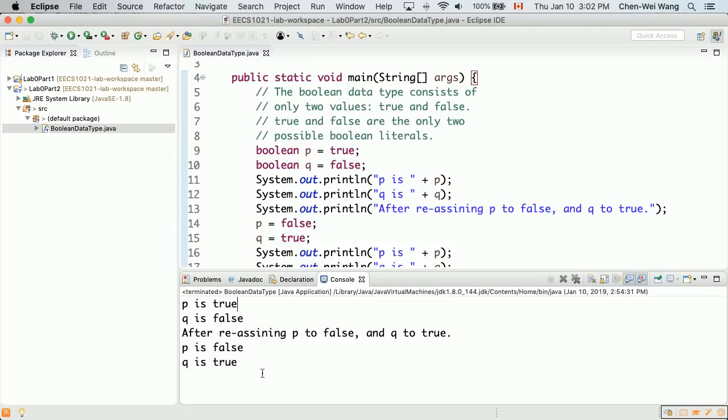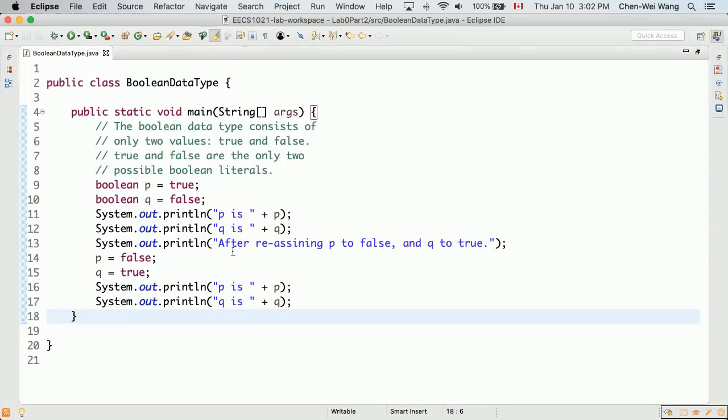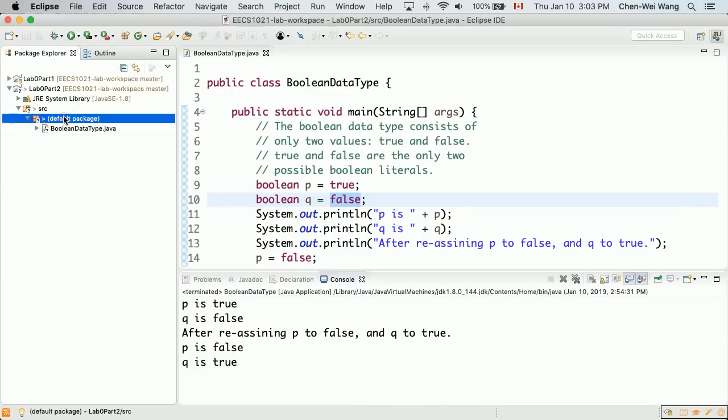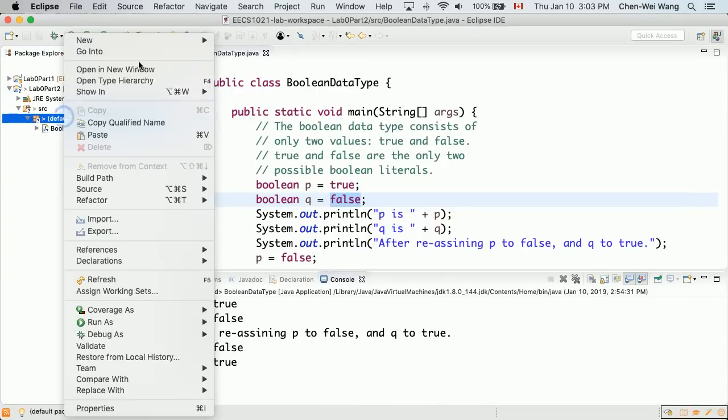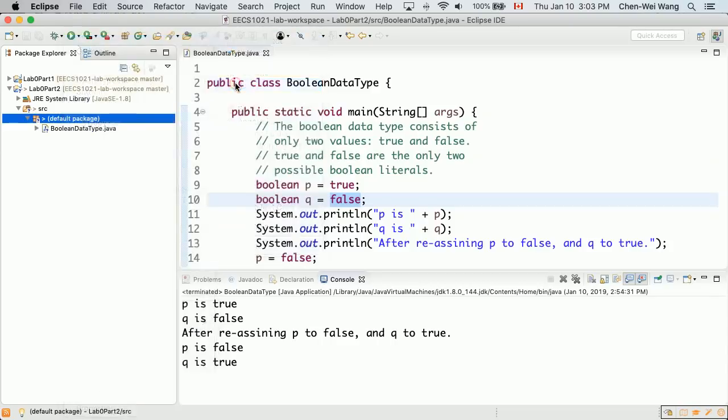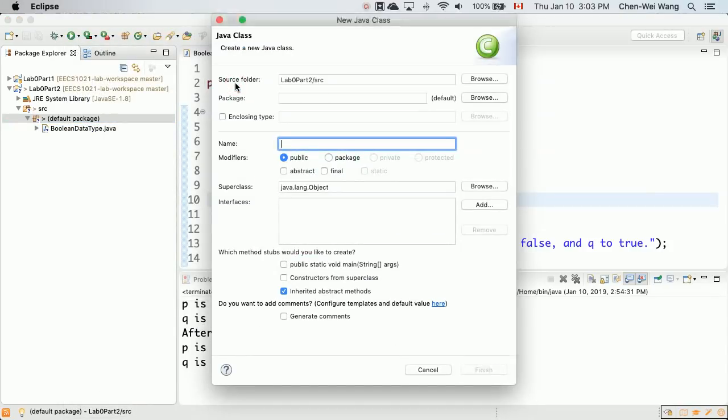Now let's do something a little bit also very interesting, which is called relational operators. In this current example, we simply showed you how you can use the literals for Boolean type, true and false. But now we want to see how we can write out some useful expressions that will actually evaluate into some Boolean type values. What do I mean? Let's simply create a new class to illustrate this. Let's right click on your project and say new and then class. What I would like to do is name it RelationalOperations.